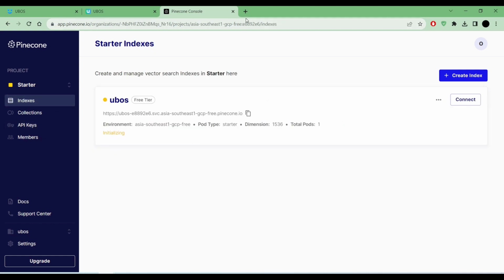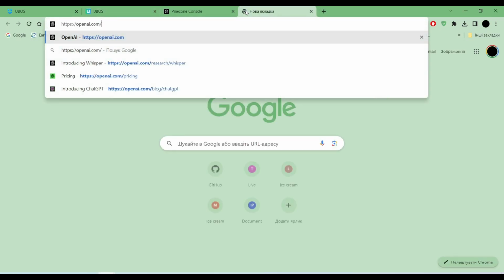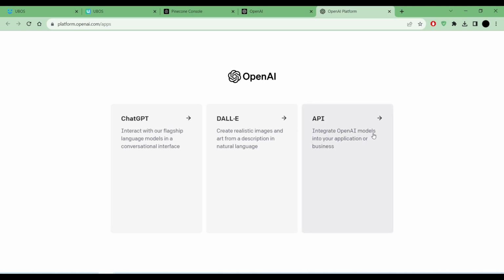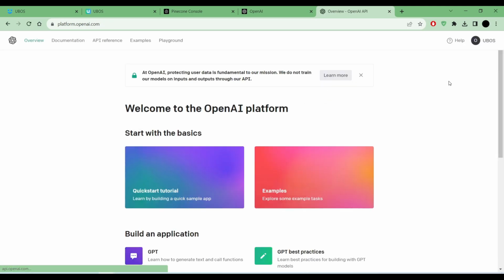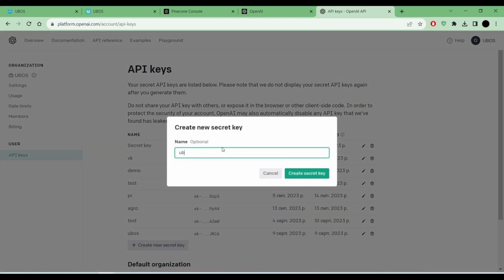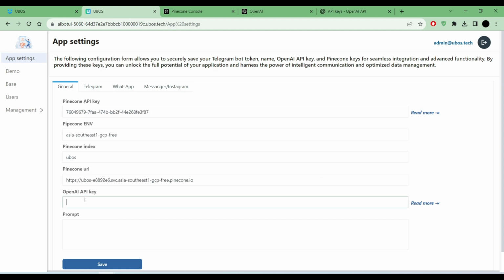Just need to wait for initialization, and while we wait, we can go to OpenAI and take our API key. Also just log in, select APIs, view key, and create one more. And just copy this key and paste it there.